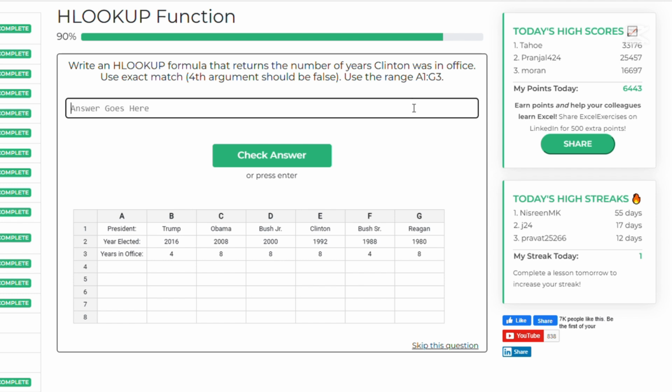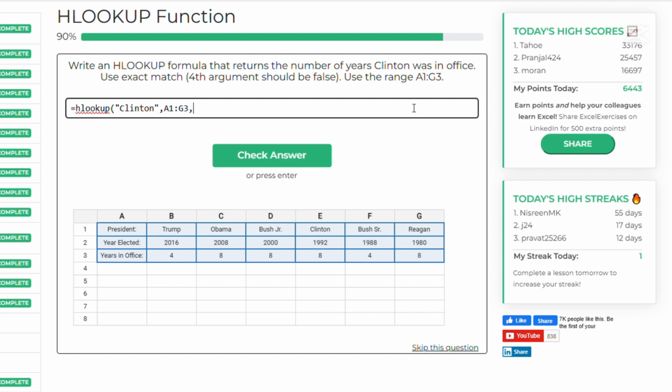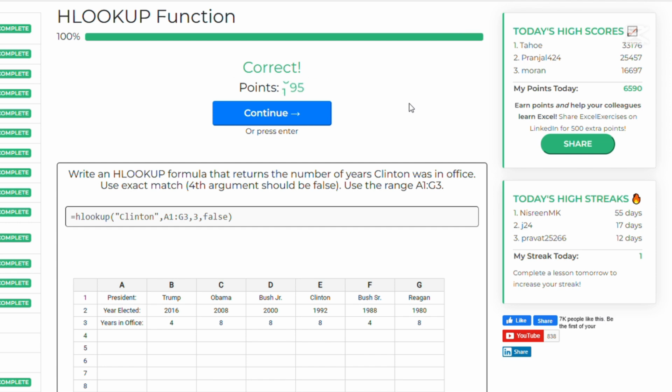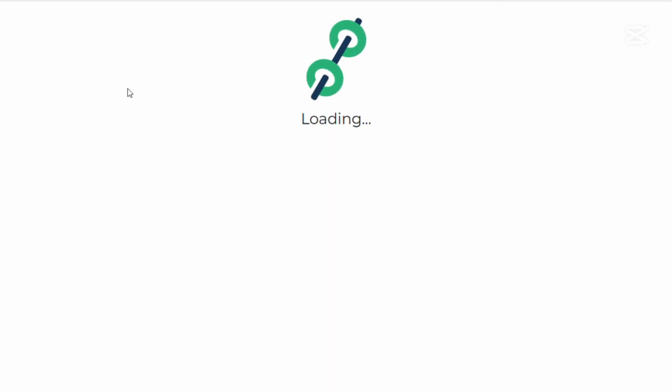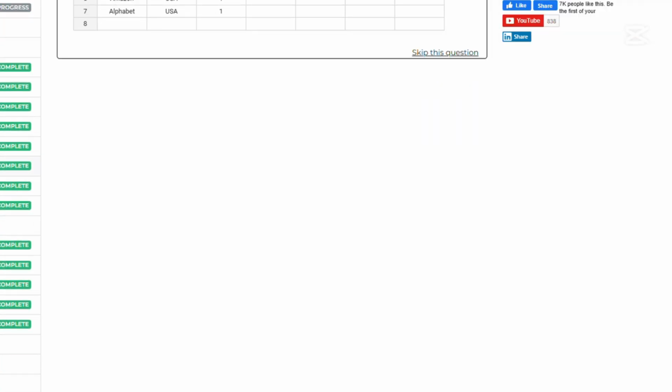Okay. So again, equal HLOOKUP, right? And then Clinton, right? And then A1 to G3, right? Comma, and then 3, because of the number of years in office, and close parenthesis, comma, and then false. Right? Okay. So that should be it for that. Let's go to some more HLOOKUP function practice.